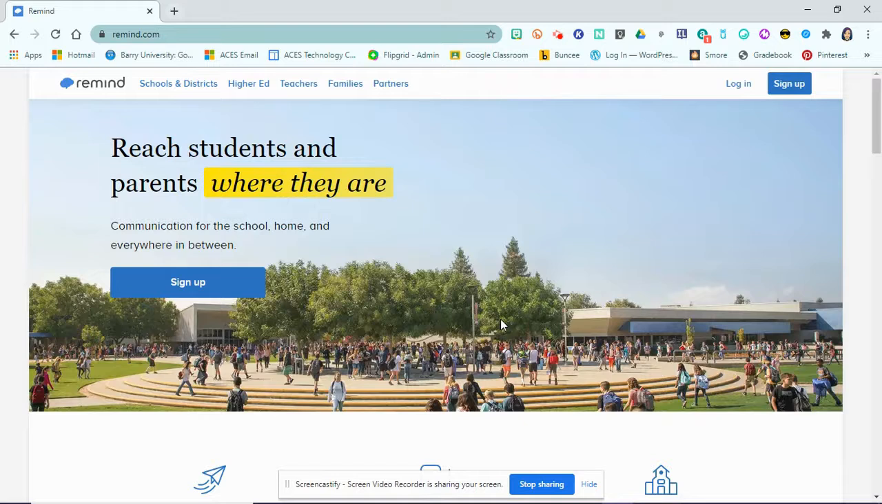In this video, I'm going to go through the Remind app, showing you the different features and how to create your classes for the first time. You'll find that it's really simple to maneuver through this program. So from the desktop, you can go to remind.com. There's also the app that you download on your phone.